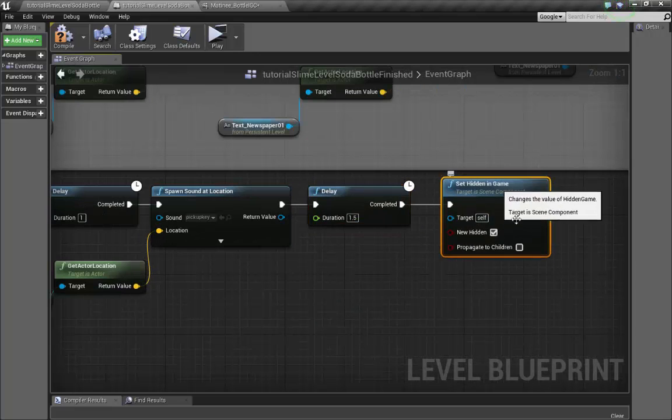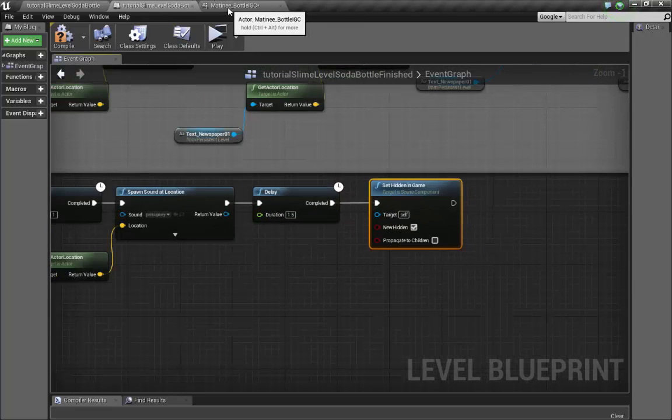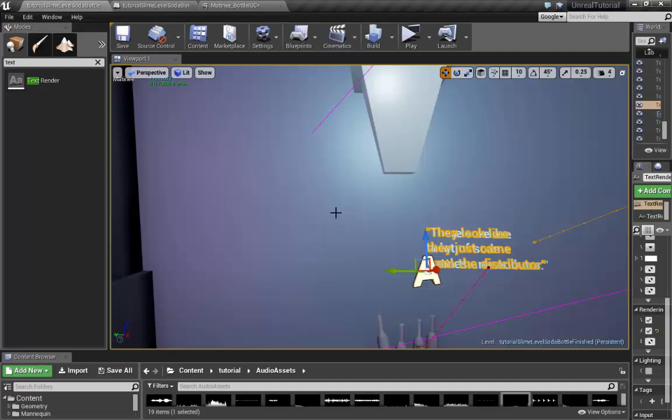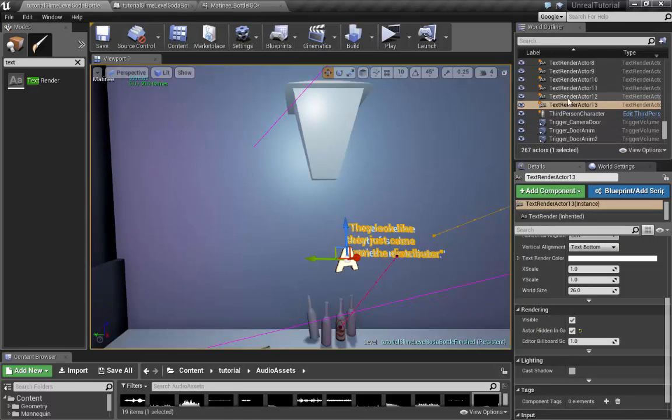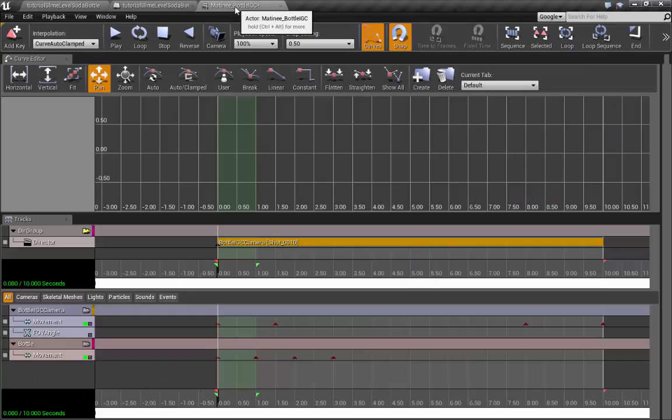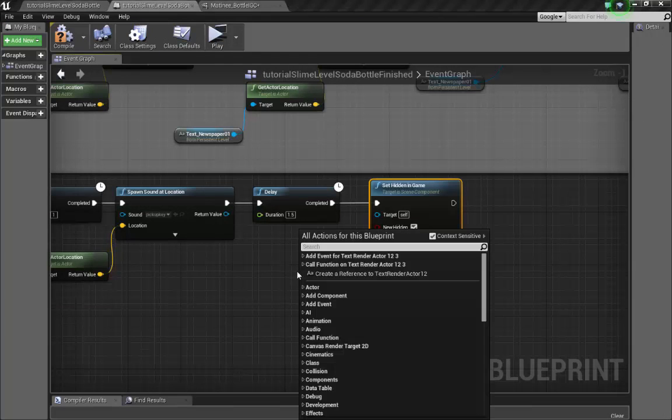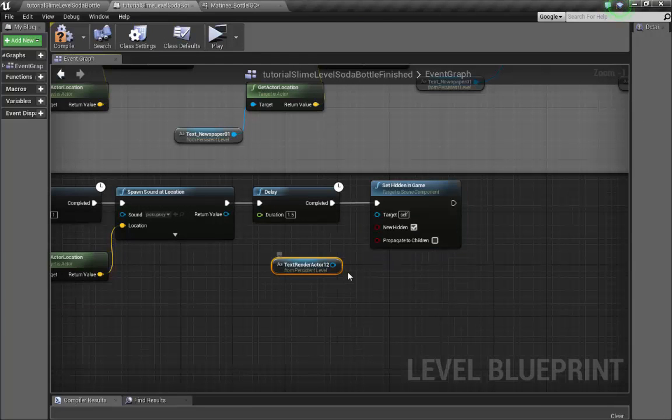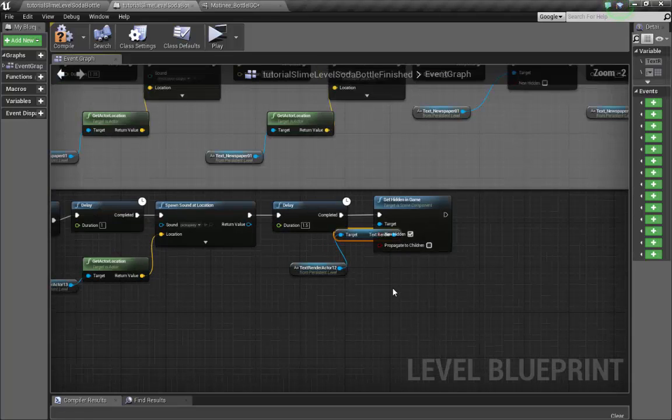Check the new hidden. I have to give it a target. And that's the first text. Is that our first text? No. Number 12 is our first text. Number 12, create a reference. That should appear.